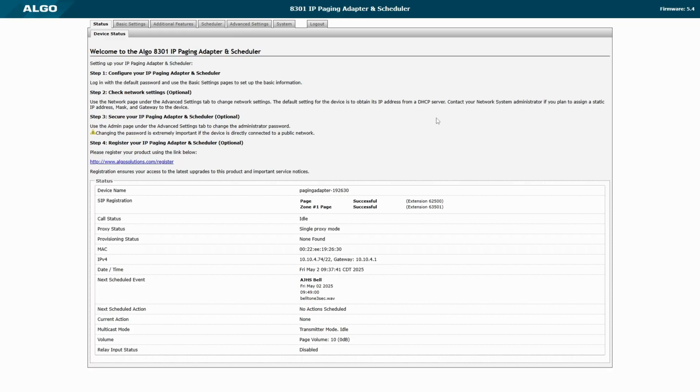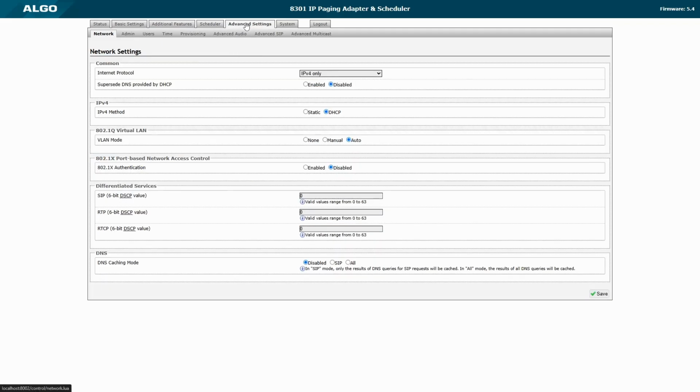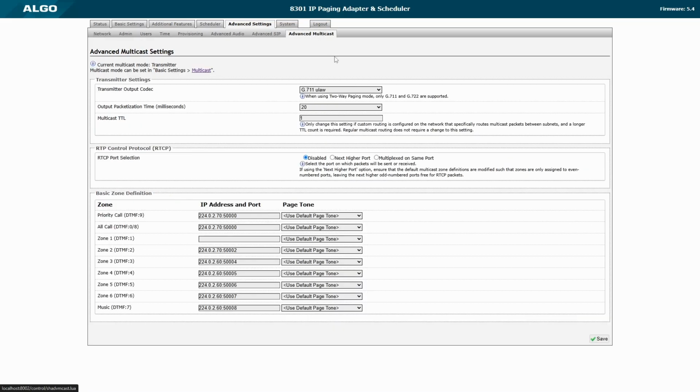Now we're going to get straight to the scheduler in this video, but before we jump into that, it's important to note that there are things called zones in this scheduler. To go there, I'm going to go to Advanced Settings and Advanced Multicast. You don't need to know the ins and outs of this page, but what you do need to know is if your school is using zones at all, and if they are, which zones relate to which areas in your school. For this example, we're just going to assume that we just have an all call, which is going to page the entire school. We're just going to use all call as the main zone for all the scheduling.